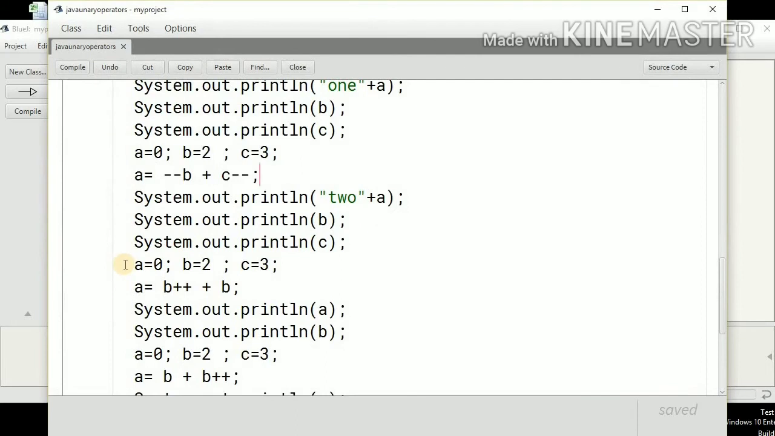Oh, this is the third one. Again, I have initialized the values A as 0, B as 2 and C as 3. Let's talk about A is equal to B plus plus and then B. Now what will be the output of this? So this is B post increment. So here first we will use the old value of B, that is 2.